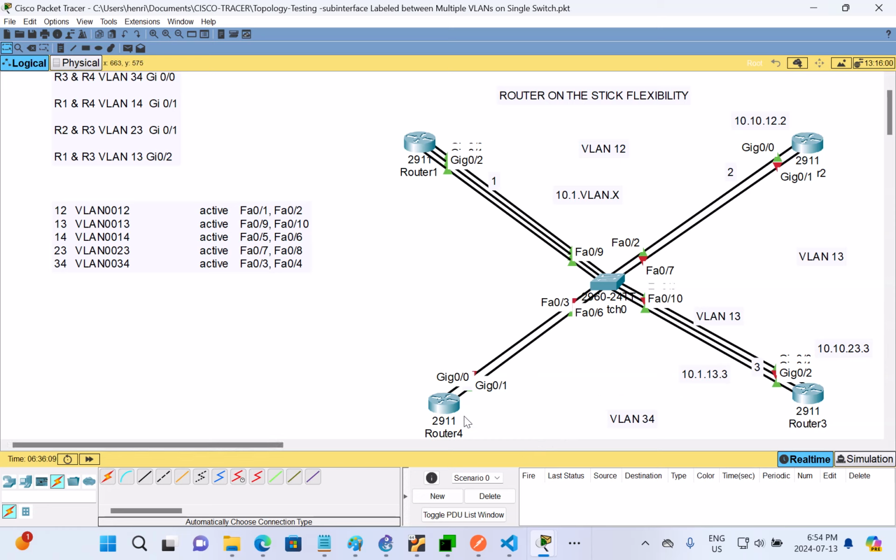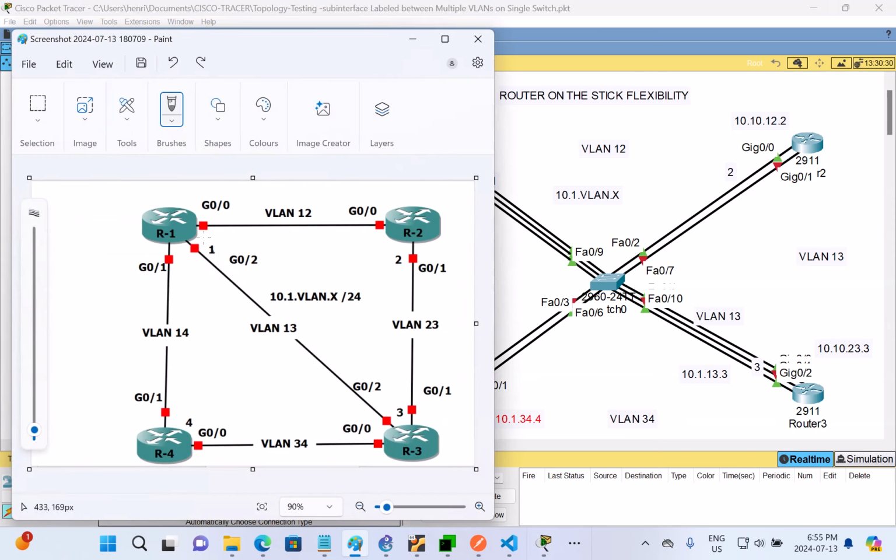And from router 4 it is going to be 10.1.14.4. And between router 2 and router 4 it is going to be 10.1.34.4. So now I try to ping those addresses. From here, let's begin from router 1, take this and ping here.